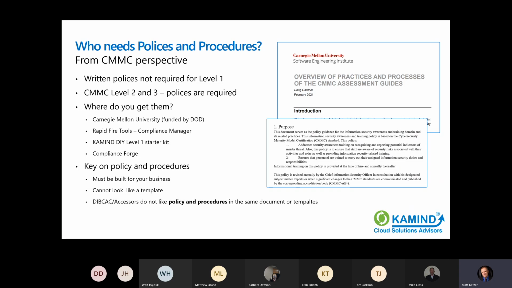And the other thing you have to be careful of is that when you get all these automated templates and everything else that people want to use, they tend to pretty much put policy and procedures in the same document. And guess what? The DIBCAC and assessors for the C3PO do not like that, and they will fail you on those. So you have to basically build this.